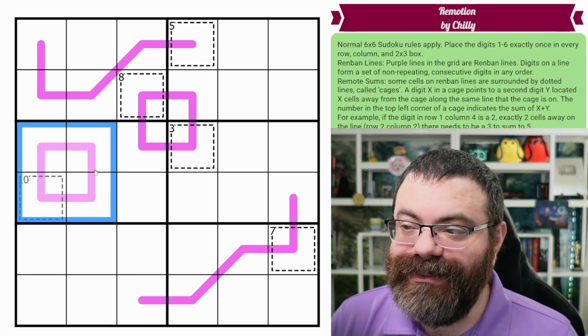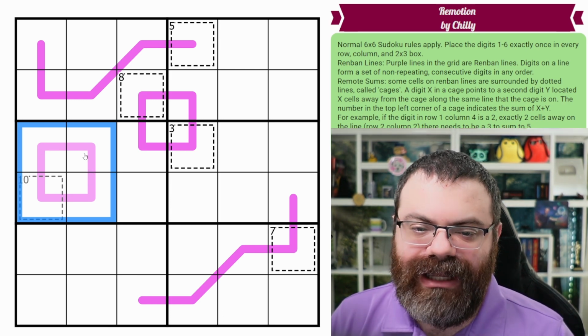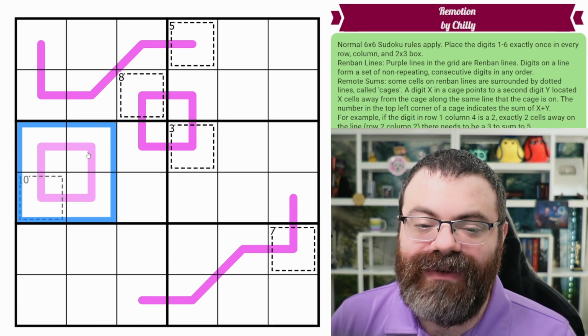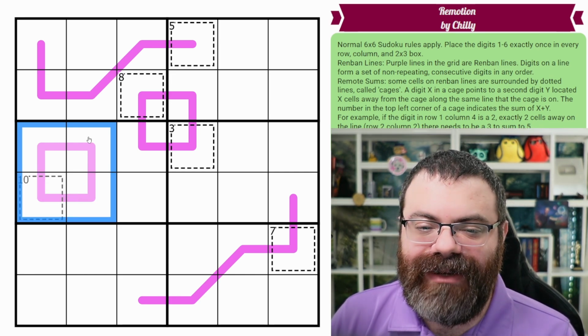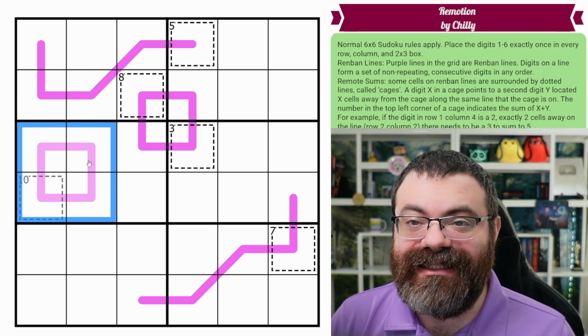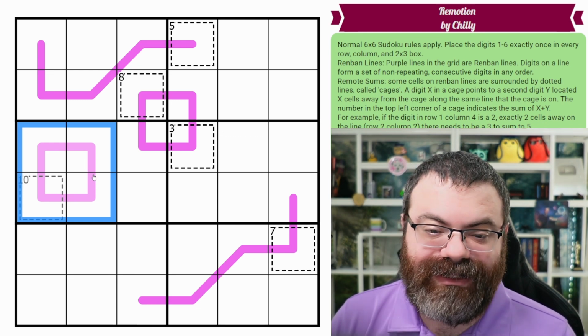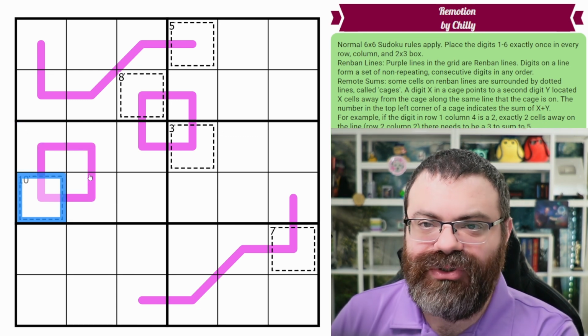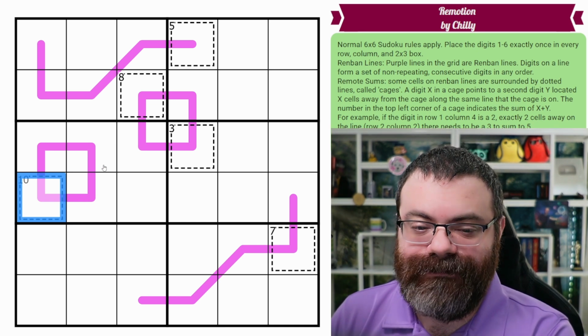These are renbands. So digits on a renband line form a set of non-repeating consecutive digits in any order. So this renband line touches 4 cells, so it's going to need 4 digits on it, and they all need to be consecutive. So we could do 1, 2, 3, 4, or 2, 3, 4, 5, or 3, 4, 5, 6. But the order doesn't matter. So let's say we choose 2, 3, 4, 5. That's how it ends up being.